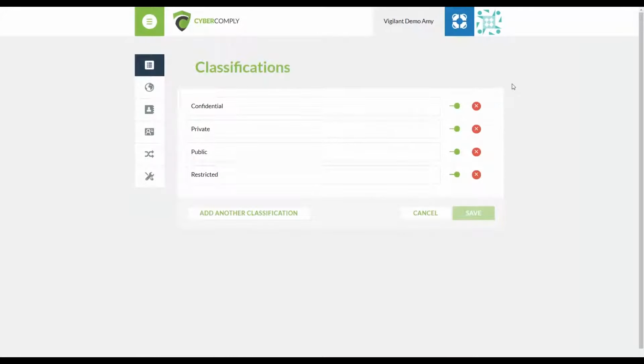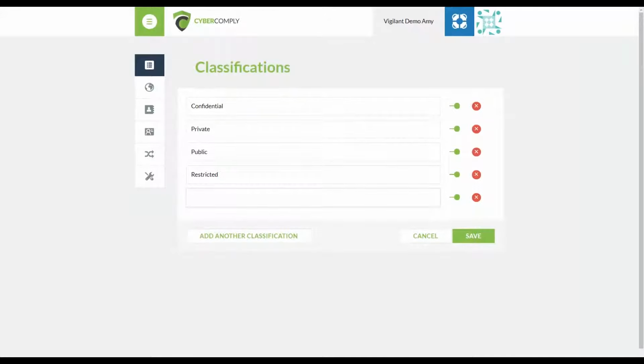So then we'll just go into the settings section before we go into the tool itself. From here we have our classifications. So we have the standard classifications that we can set, either confidential, private, public, or restricted. Now we can toggle any of these on or off, whichever is not applicable, or you can remove it like so. You can also add another classification, and you can tailor this and add a custom classification if you wish.